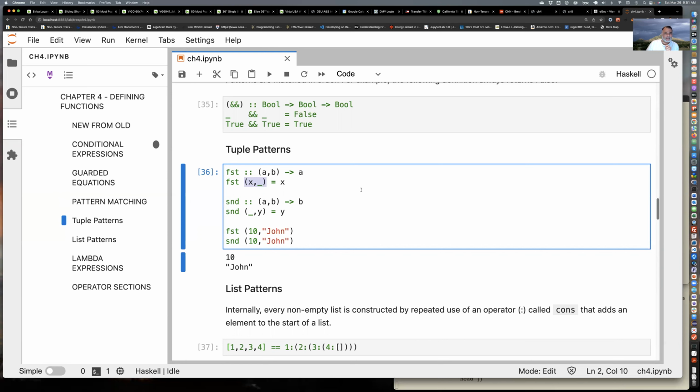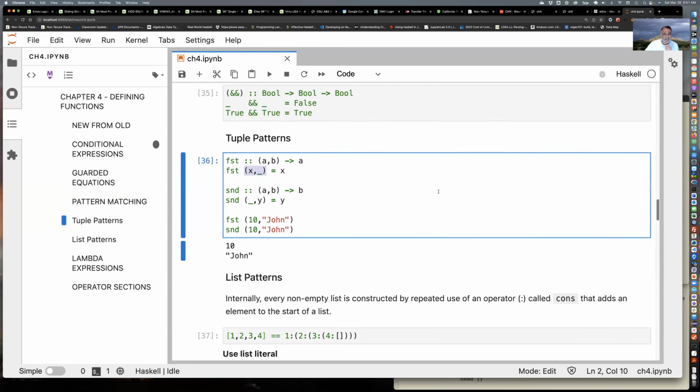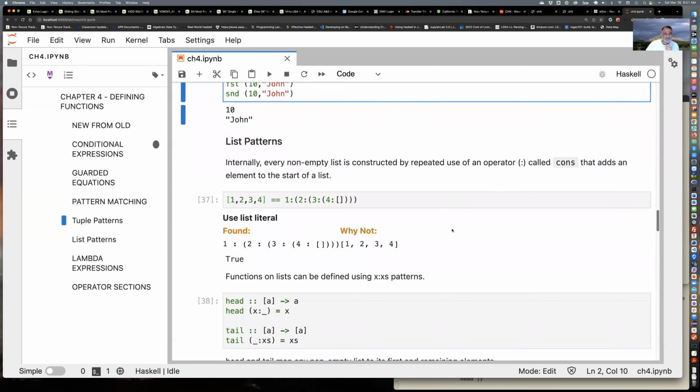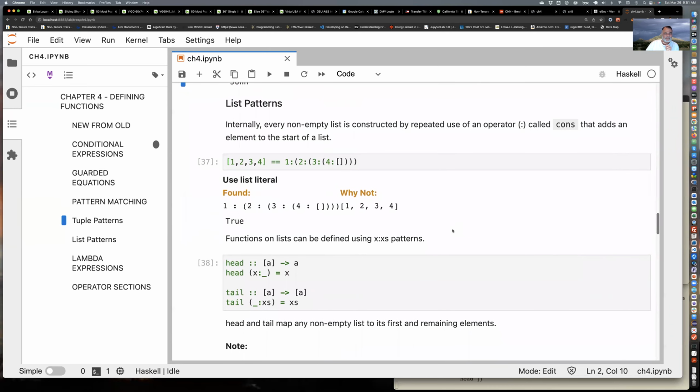Tuples are useful, but not so useful for parameters. If you remember, we discussed in currying that we try to avoid tuples as parameters, but sometimes there are occasions where you need them. And then the list patterns, I think we have seen this before. It's the cons operator.